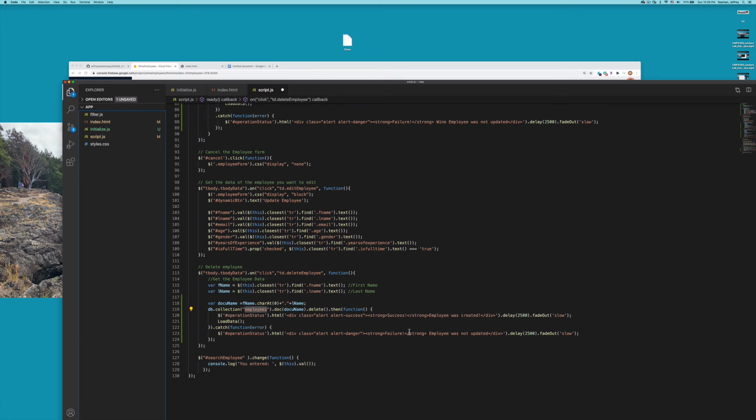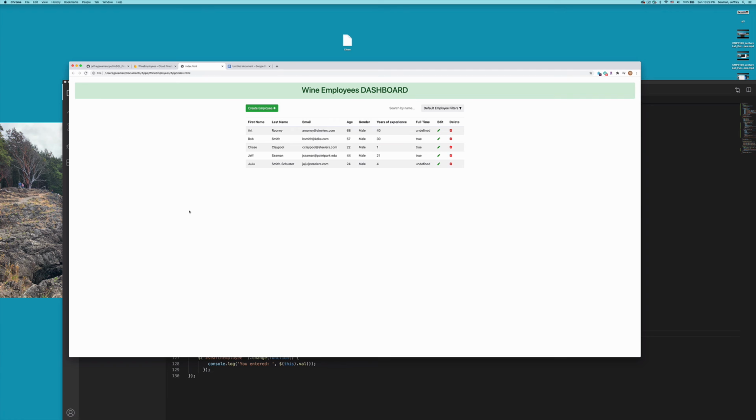So this one right here, success, employee was created, well, employee was deleted. So I'm going to put employee was purged, and I'm gonna put space here, and same thing here. One employee was not purged. Perfect. And save that. I think that's all we have to do. So let's refresh it. And we're going to purge Bob Smith. I'm going to come over here. And one employee was purged.